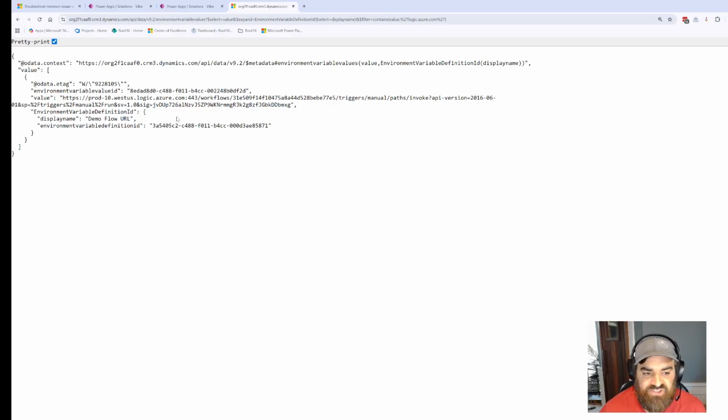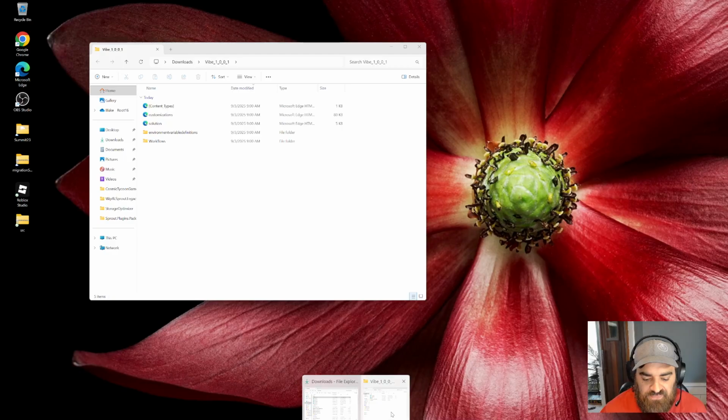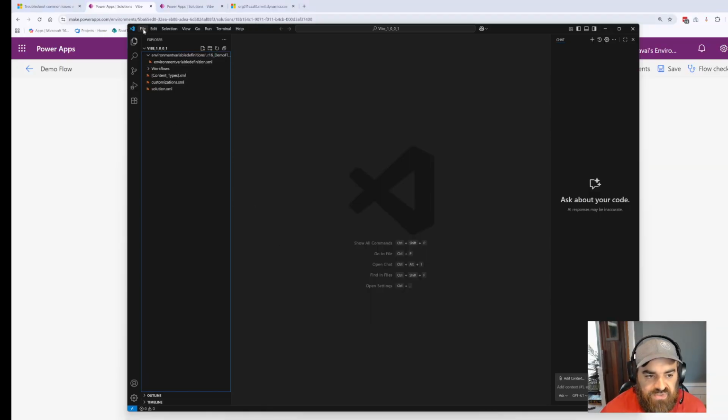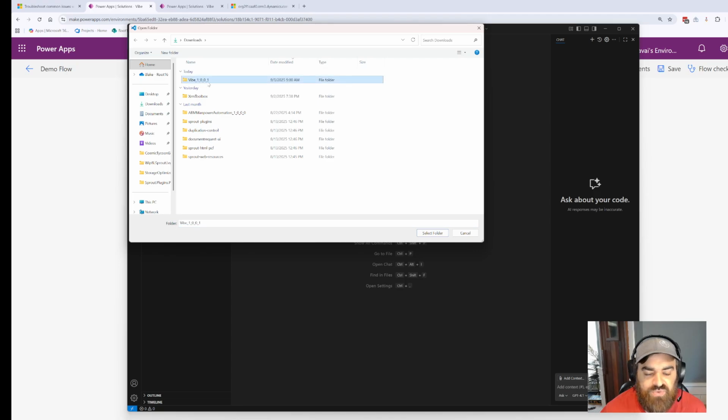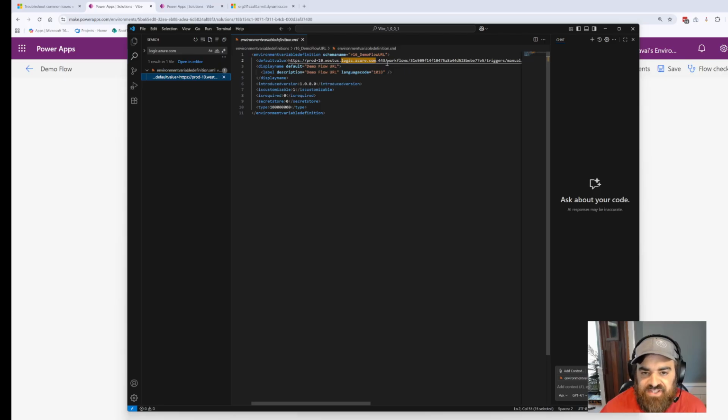So if you have your URLs hard-coded somewhere, which is kind of bad practice, but if you do, another way you can find those URLs is to export your solution. And then from there, if you use a tool like Visual Studio Code, you could open a folder and open your whole solution folder. And then from there, I can just do a search all for logic.azure.com. And here we can find my environment variable that I have this URL in. So then I know, okay, that's what I've got to change.